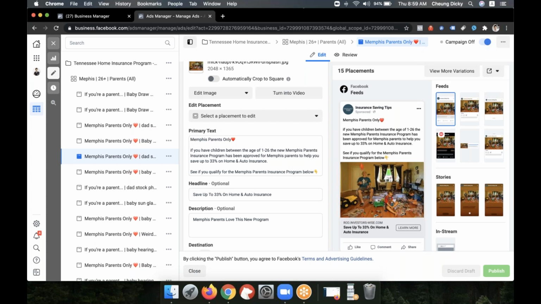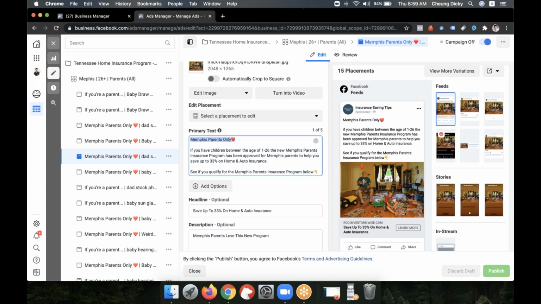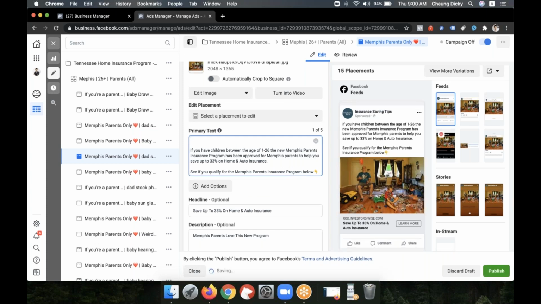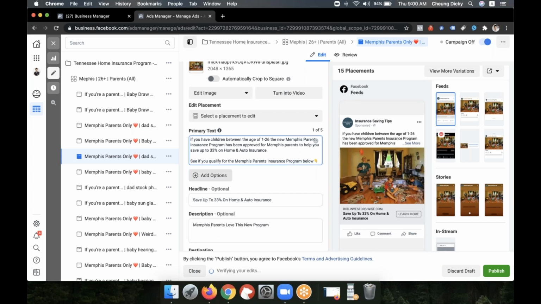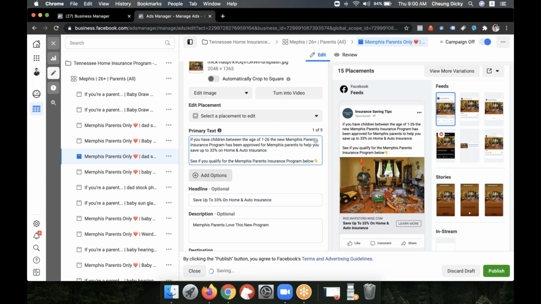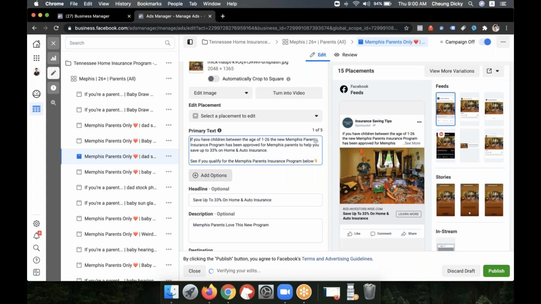You could remove the first line. The first line is the second line; they go hand in hand. If you say one, it'll give it away. So if you have children between the age of 1 to 26, that's the hook, and it gives you more space to get out what it is that you're offering, and that'll do so well. And then see if you qualify for the insurance program below.